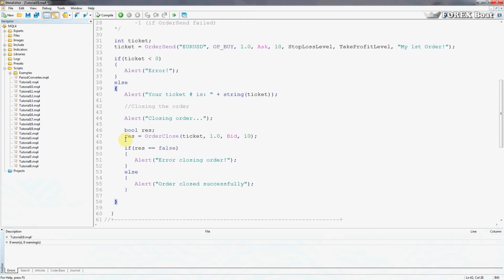And here we practiced closing the order, and we told the trader that the order is going to be closed. We used the order close function in combination with the ticket number to actually close that order. And once again, we had a fail-safe mechanism here, telling us if everything went all right or not.